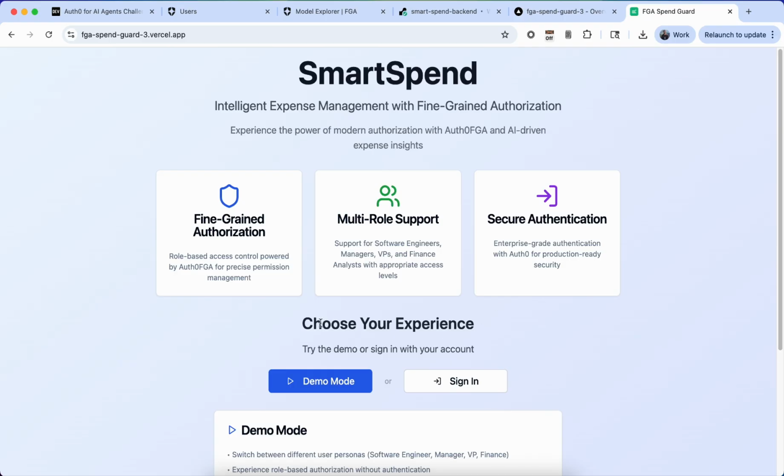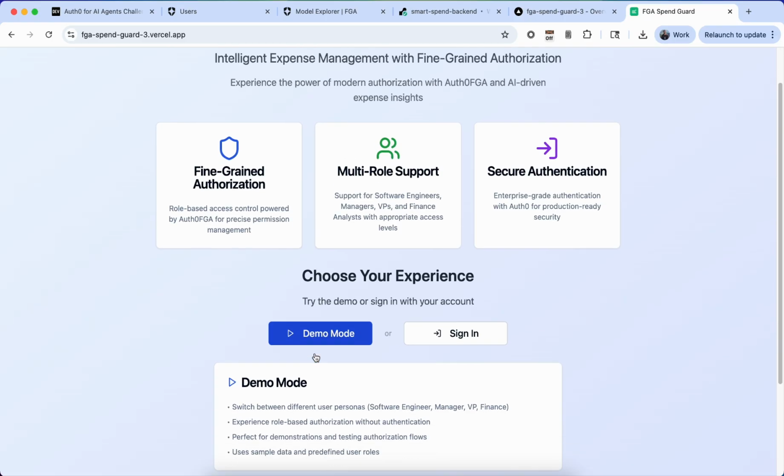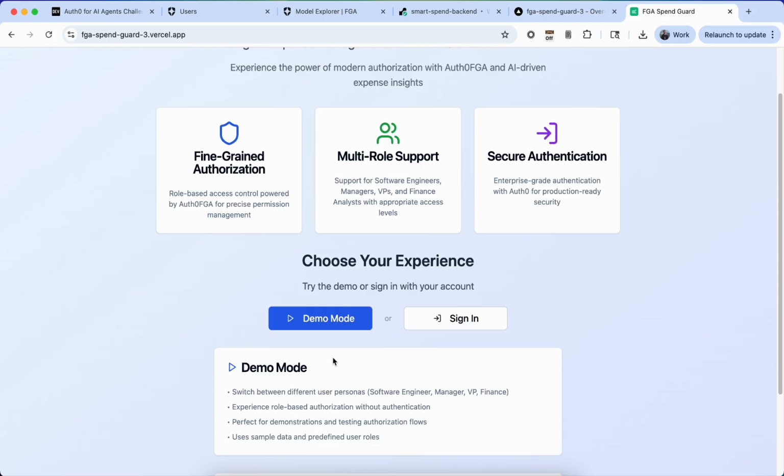There are a couple of modes to this. The first one is just the demo mode, which I will use to show you what kind of different personas exist in this demo right now. And then we'll look at the full end-to-end experience of user authentication and then expense management flows.